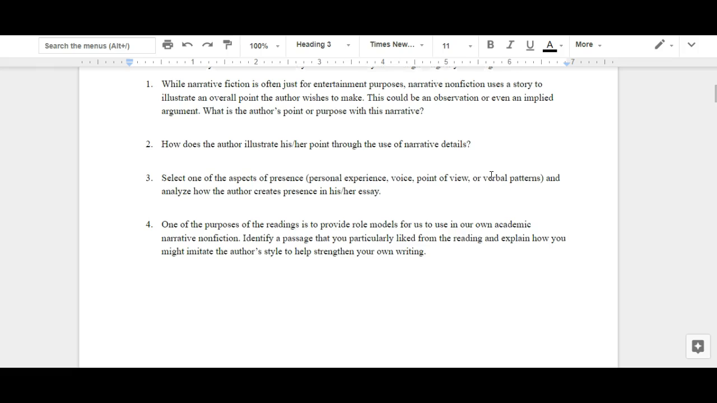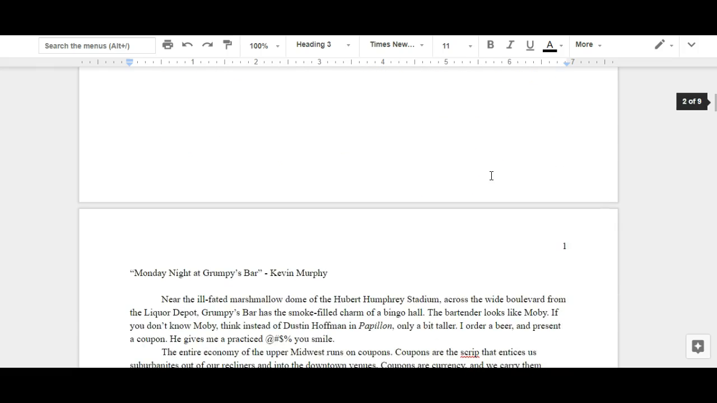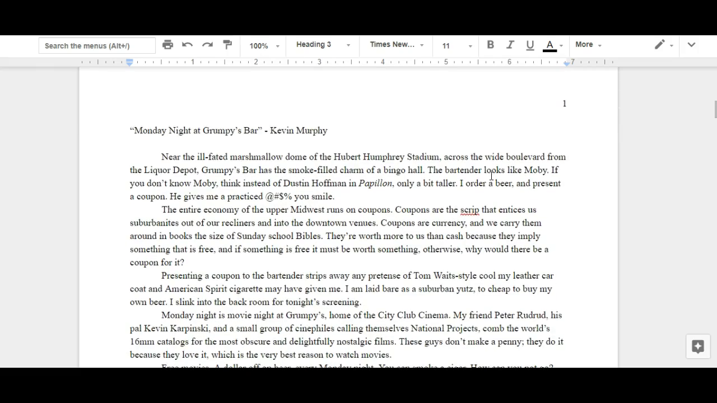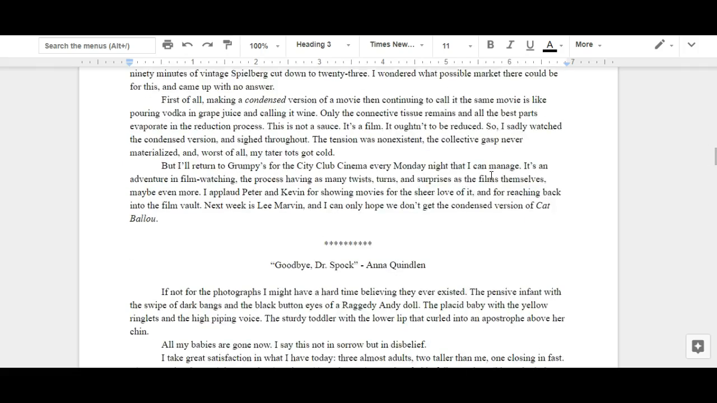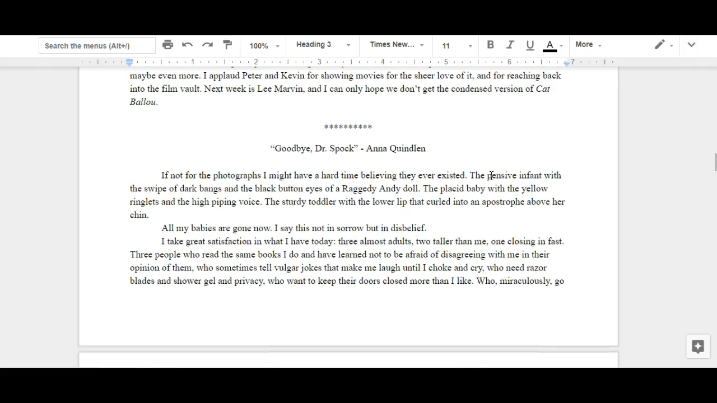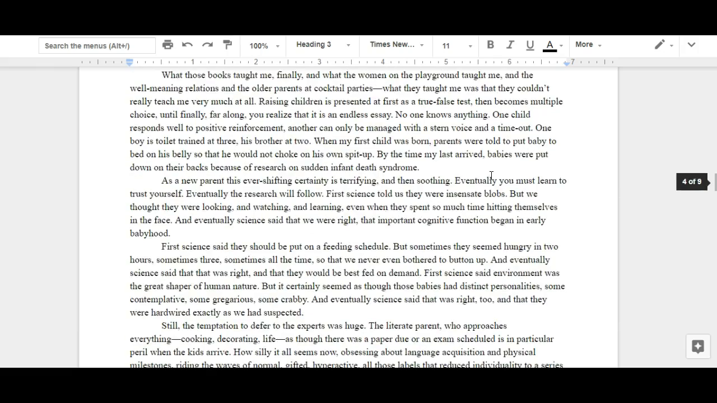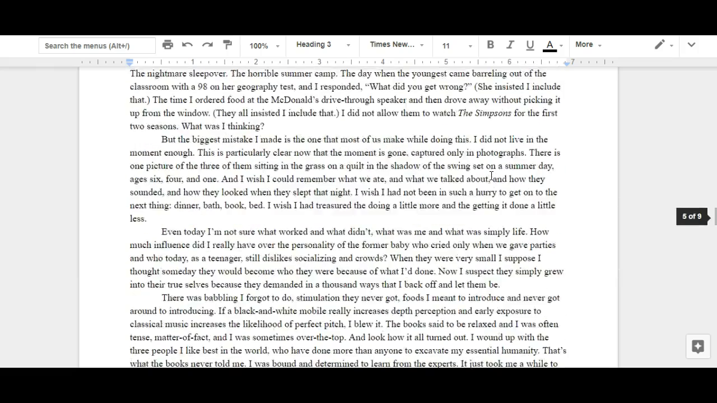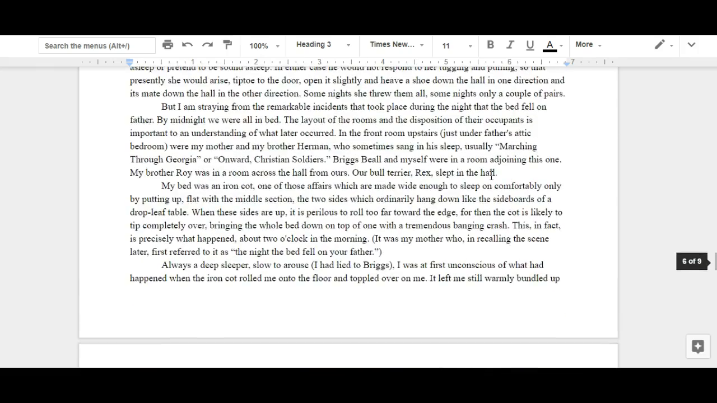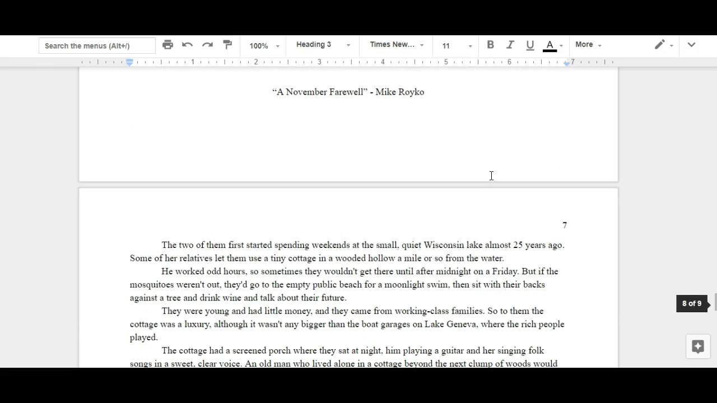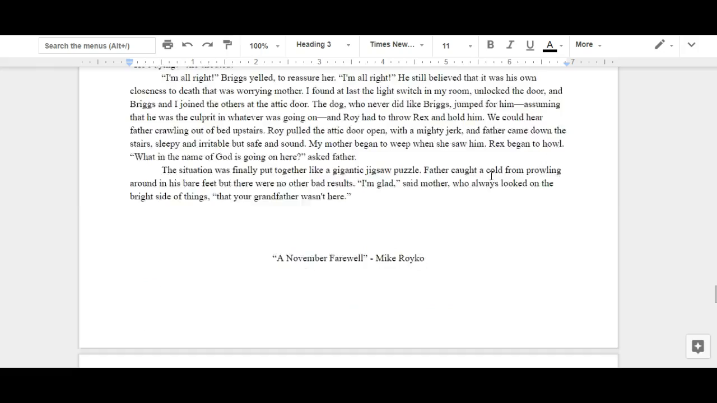Now again, if you don't have your textbook, you have a few selections within here. The first one is Monday Night at Grumpy's Bar by Kevin Murphy. The second selection is by Anna Quindlen. It's called Goodbye, Dr. Spock. The third selection is a comic piece called The Night the Bed Fell by James Thurber. And finally, we have A November Farewell by Mike Royko.